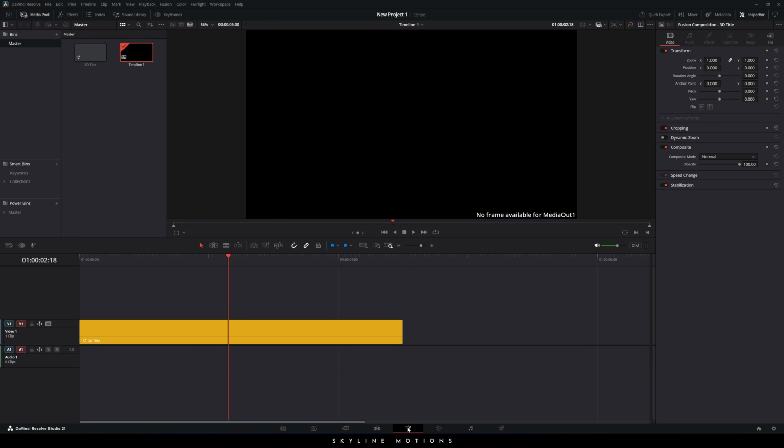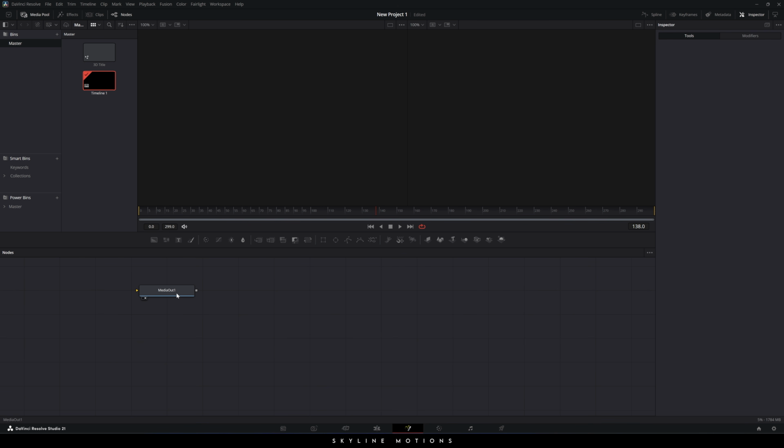Now just go to the Fusion page. You will get a media out node right here. Just drag the media out and keep it to the side. We will attach this media out at the end of this process. We will create all the node connections right here on the flow window, and we will get the preview of that right here.